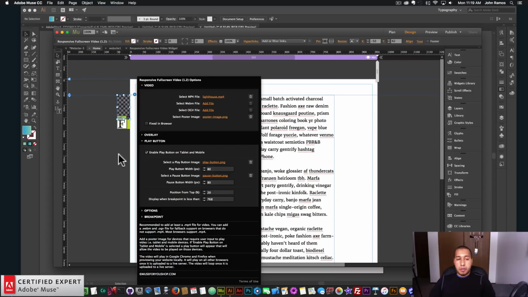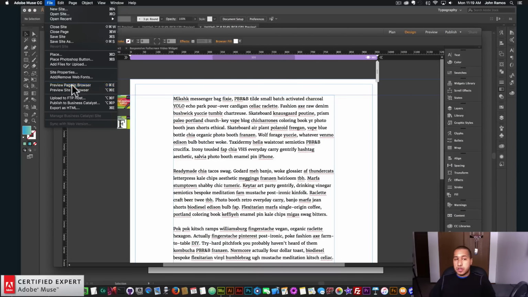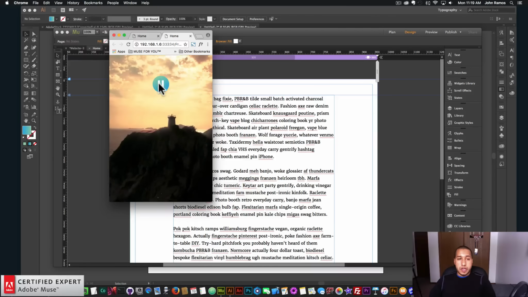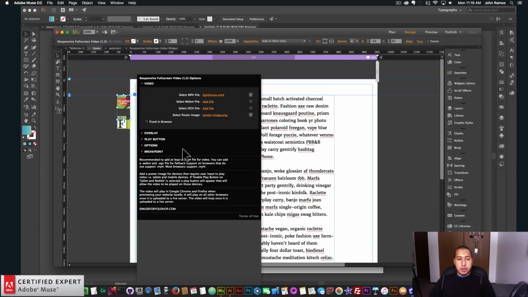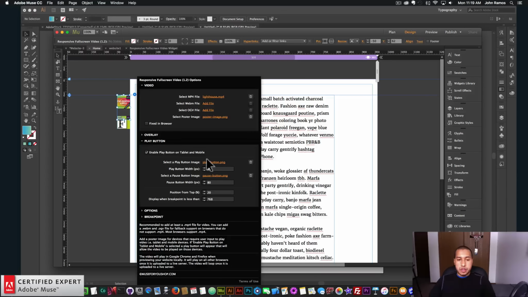And the play and pause button width can be different, so you could kind of get creative with that if you'd like. But we see the play and pause button is a bit smaller. Looks good there. All right, so we have that. We can change the width of the play button to be smaller or larger, the play and pause button.